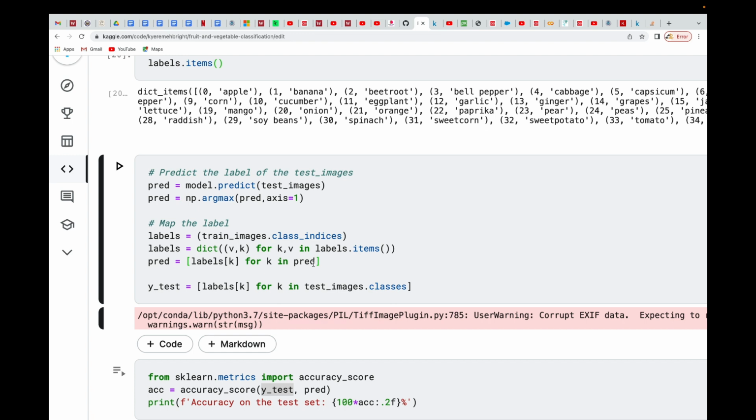So I'll check it in predict, then I'll check it in test images. Whatever K is in the labels, I'm going to see if I'll find the same thing in prediction. So for instance, apple: I check apple in prediction, then I come here to check apple in test image and see if they match or not.